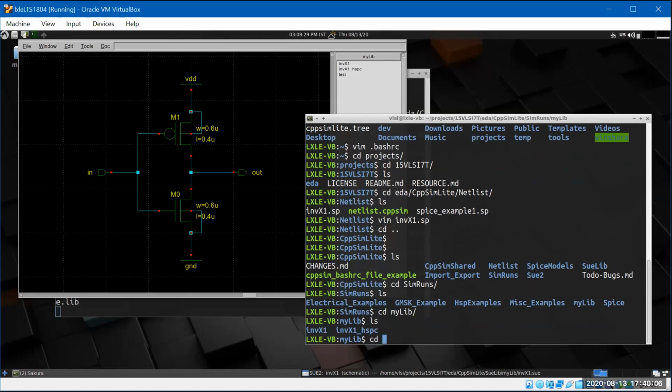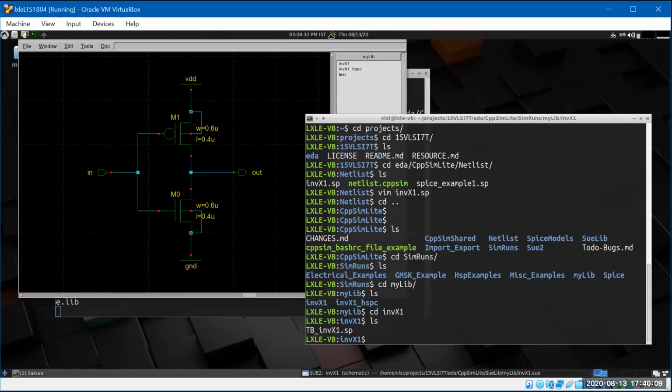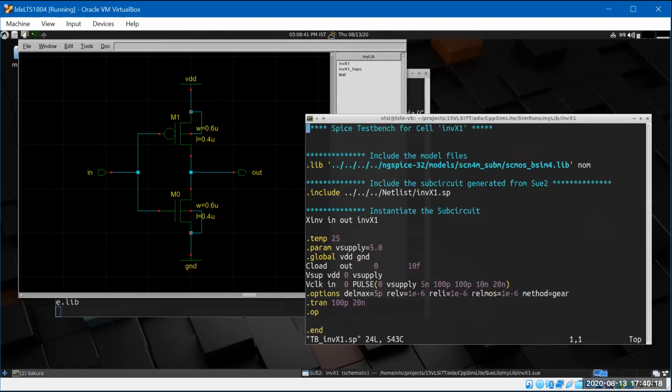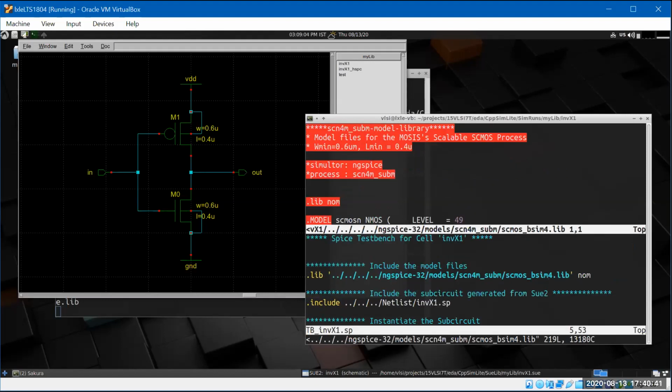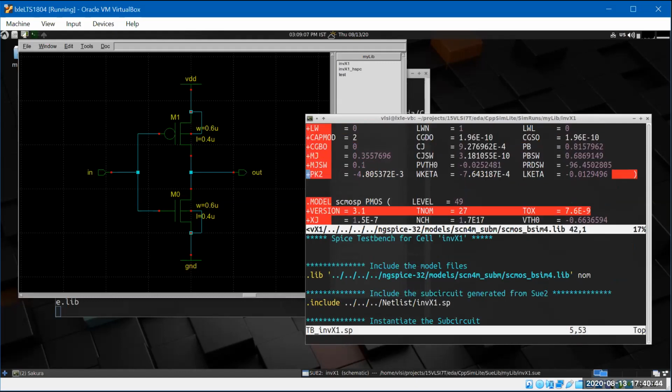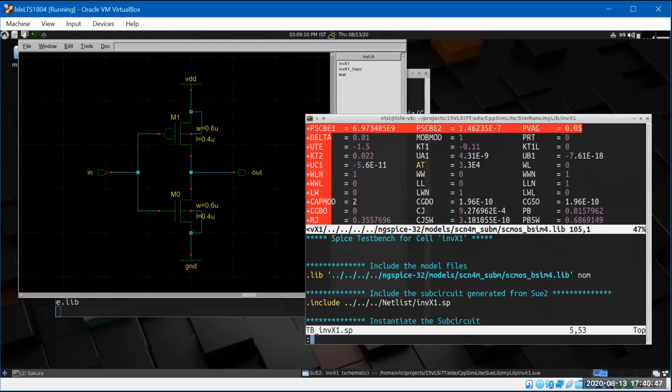Here I already have a folder called invex1, and I already have a test bench called tv invex1.sp. I'll just open that and show you what that file is. You can see it's a standard Spice netlist. The first line is the title of the netlist, and then the first Spice command is a .lib, and this is the model file for the MOS transistor I'm using. This is the SCMOS model library, referred to in this particular path here. It has all the models already pre-placed in the ngSpice directory, so you don't have to do that.